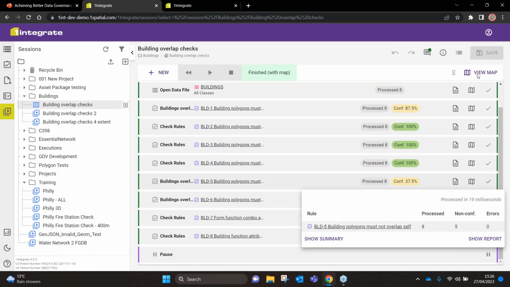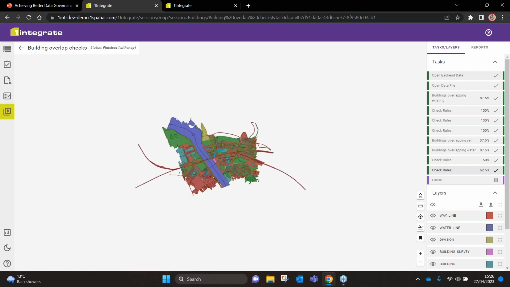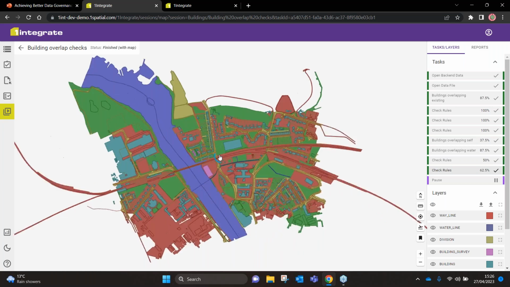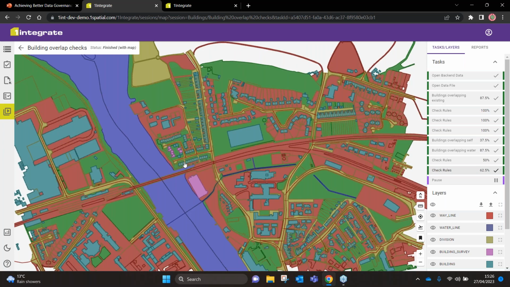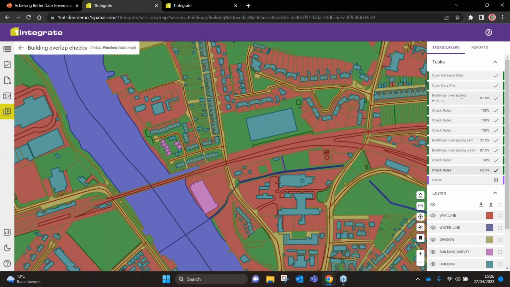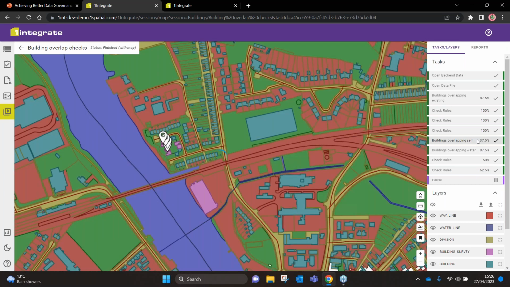We also get a map so that we can view the outcome of our session on a map. So I'll just zoom in here. We can see the data that's been opened. The pink buildings here will show our new data. So these are the 8 buildings that we've brought in. If I just click on maybe that same rule that we were looking at, where we should have 5 non-conformances, we can see that they appear on the map.